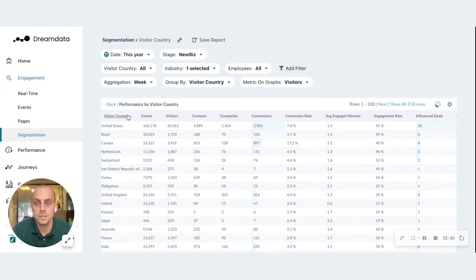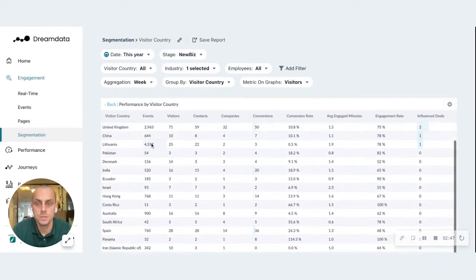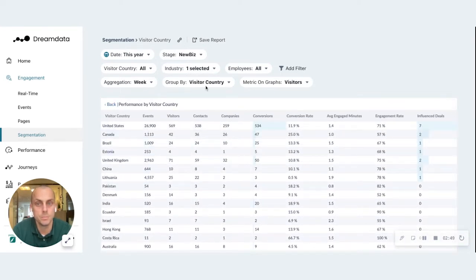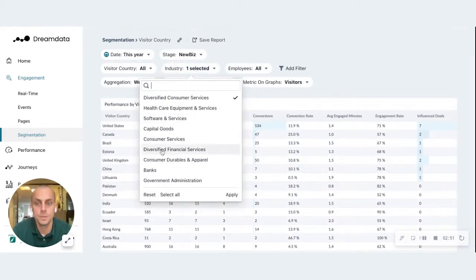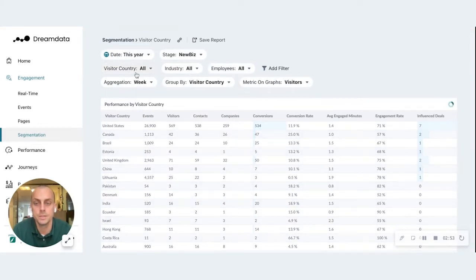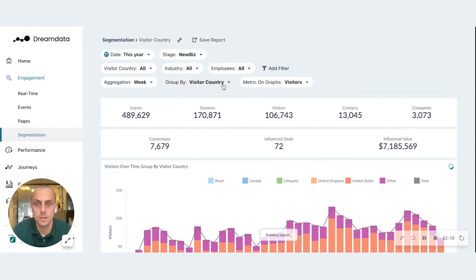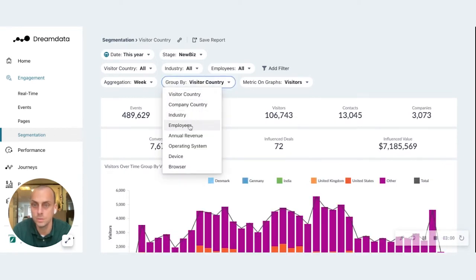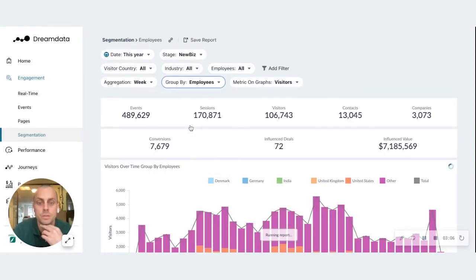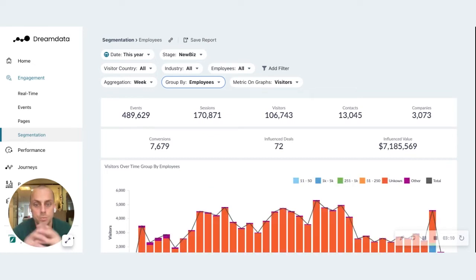Now you'll get to see from this industry which countries are then the most important ones. You can also go the other way and isolate a certain country to see which industries are big. You can go how many employees do the companies who visit your website have, which operating system are they on, and so forth. So you can really drill into the traffic you get on your website, which has been tracked by Dreamdata, by our first party tracking script.